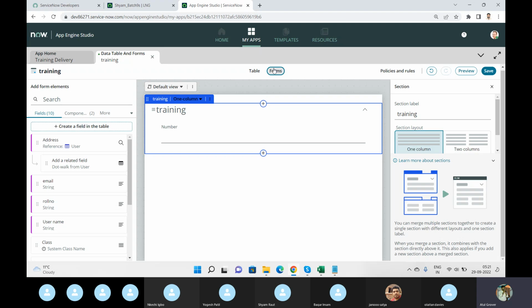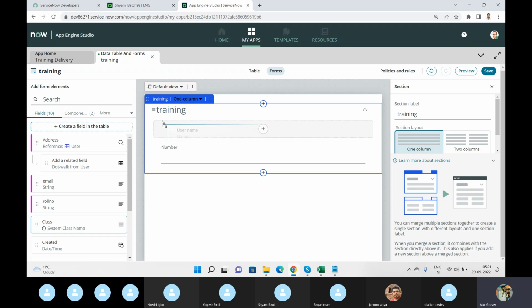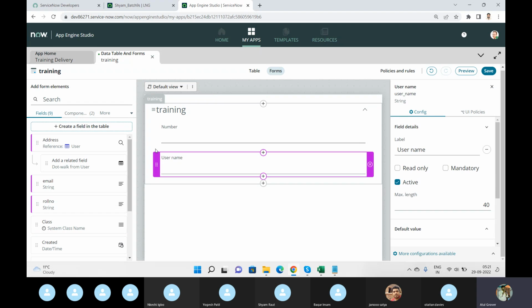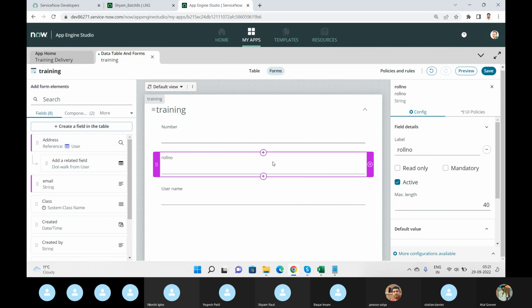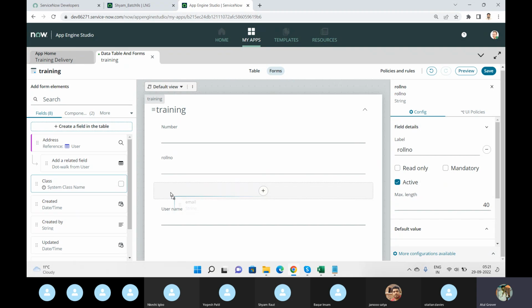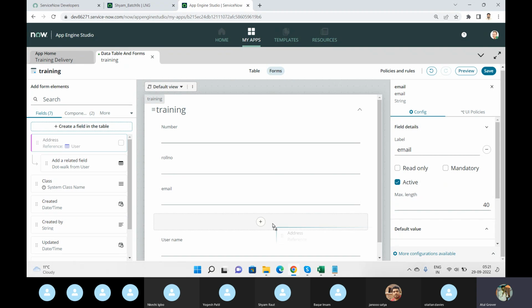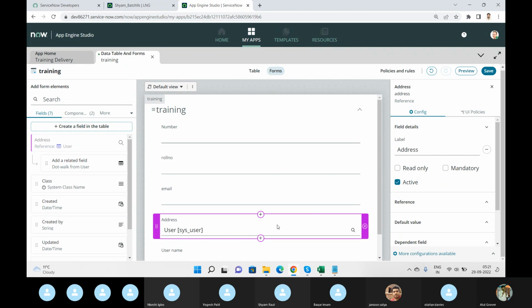Now, you want to see the form? Click here. How the form will look once a user does that part. It means the form layout I'm talking about. Okay, number one, show the username. Drag and drop. Number two, roll number I want. Number three, email I want. And number four, address I want. Want to make it mandatory? You can make it like this. So nothing new, guys. We are just doing this because it is just a custom application.